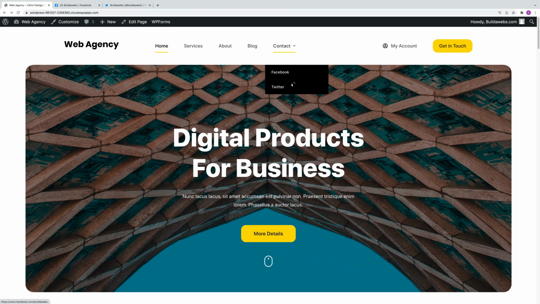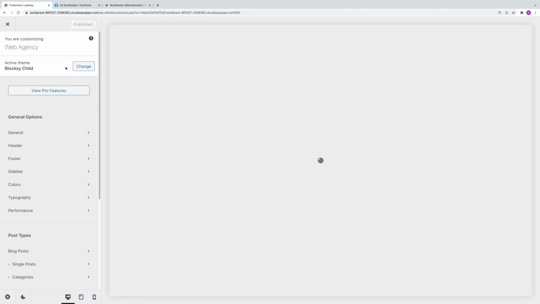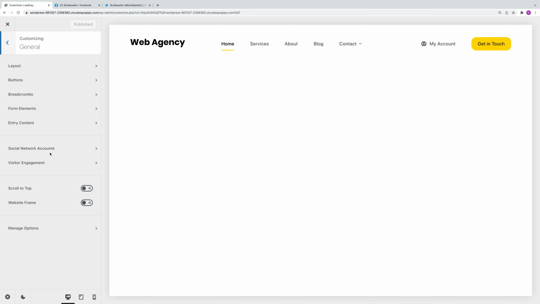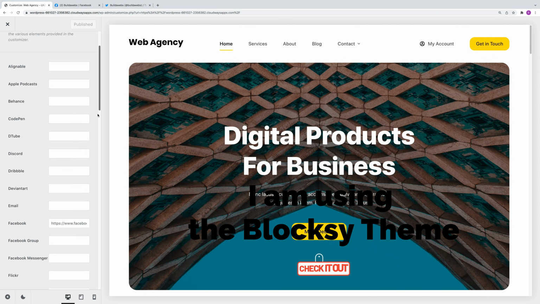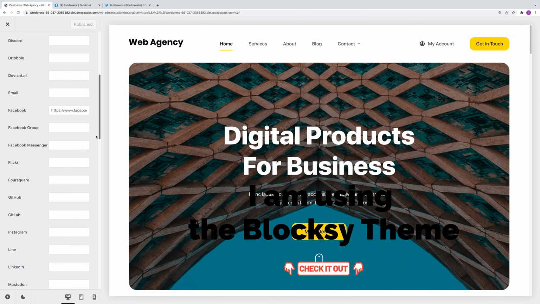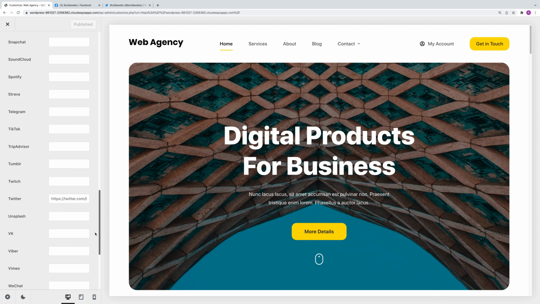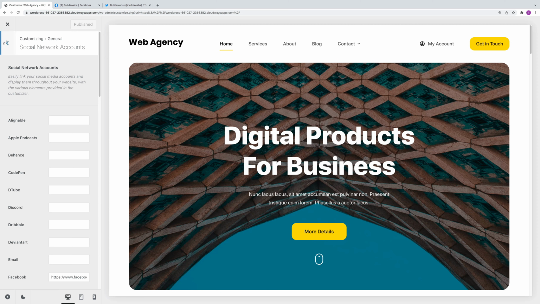If you didn't want to put these as links and you wanted to show them as an icon, you can also do that. So if we go back into the Customize, and then if you go to General, and then you go to Social Network Accounts, it might be displayed at a different place in the theme, but you should be able to do it in some sort of way. And you can add the links in, Facebook and Twitter links.